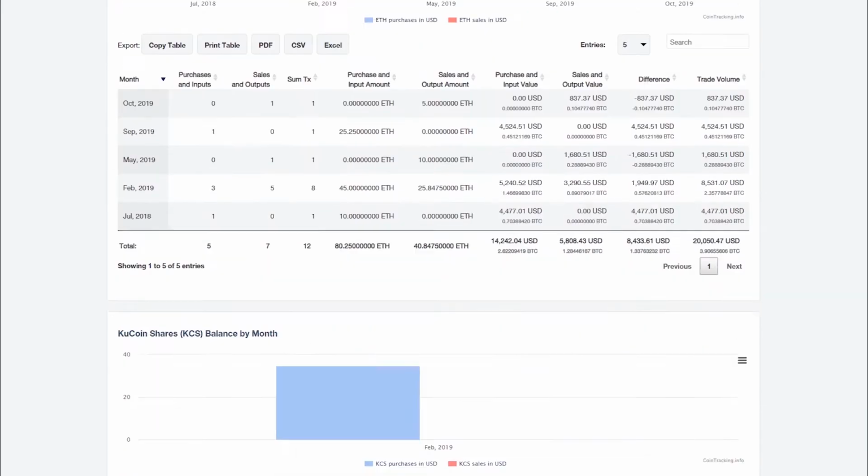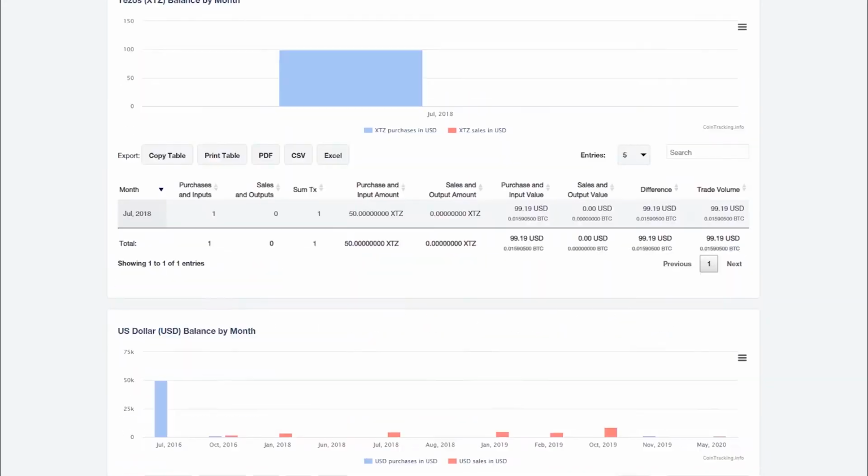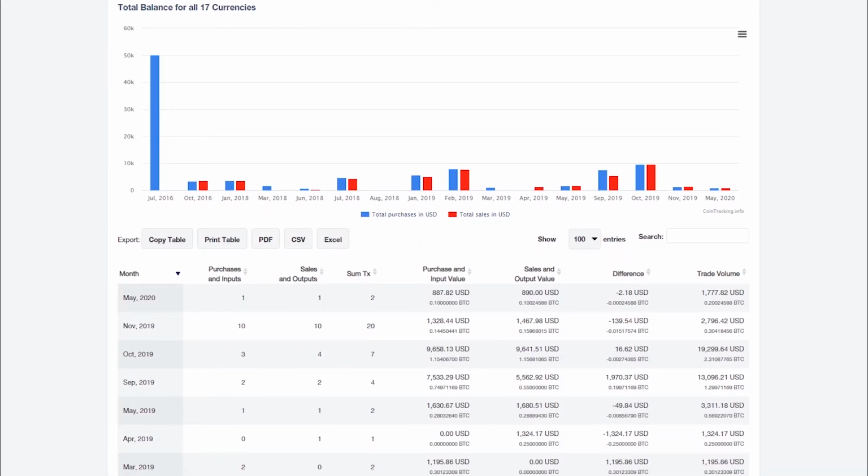Scroll all the way down to get a summary of all assets. Here you can see the value of all assets you moved and the number of transactions. Don't forget to use the filter to narrow down a specific time period or hide certain transactions or exchanges. All CoinTracking reports can be customized according to your needs.